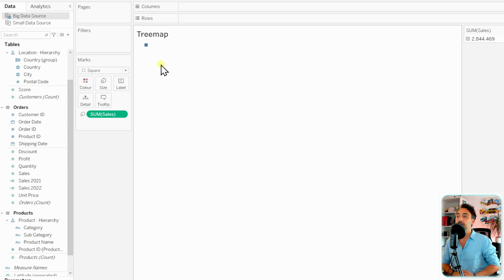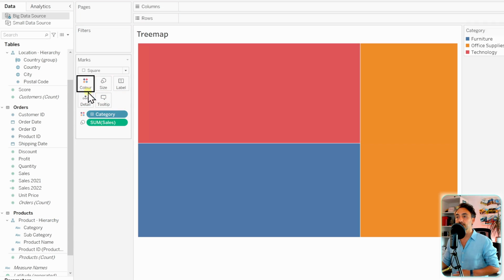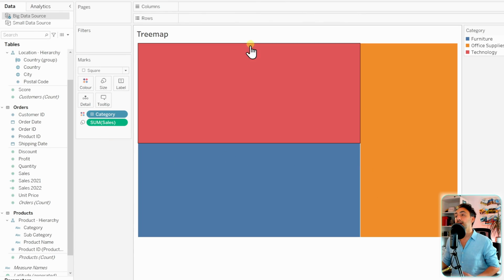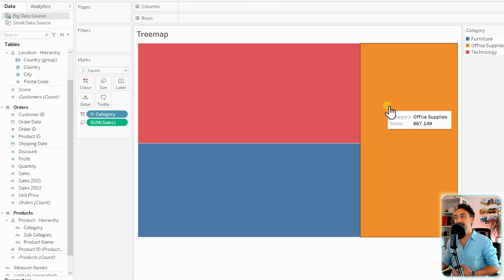Now, of course, we want to split this square into multiple pieces of information, and here we're going to work with the hierarchy of the products. So let's start with the first dimension, the category. Let's drag and drop it to the colors, and as you can see, we already got a treemap. The colors of the treemap are decided by the category, and the size of those blocks is decided by the sales.